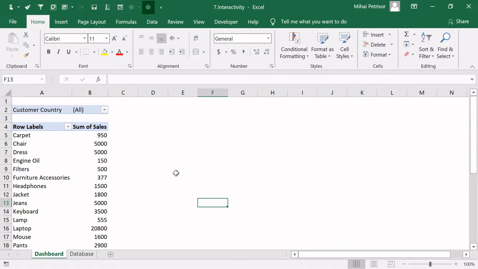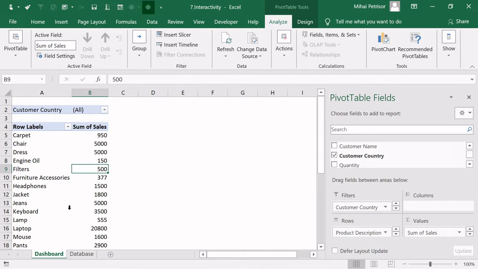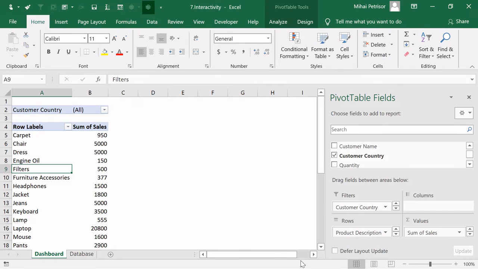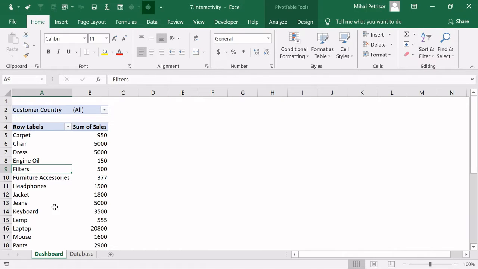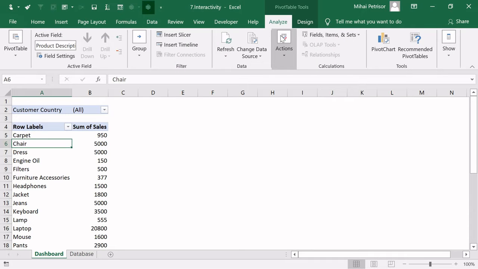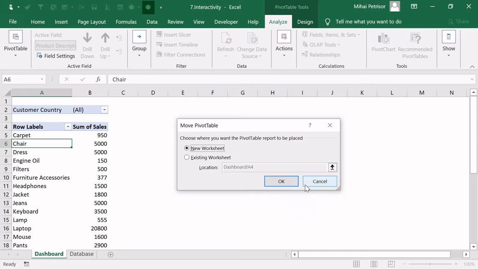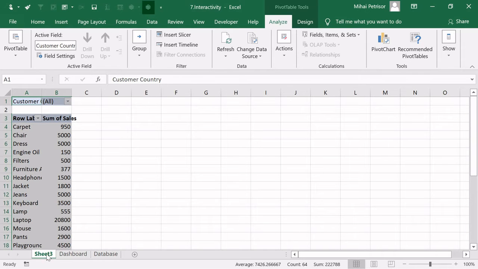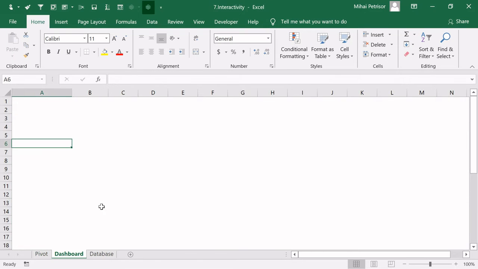In this video, we will see how to create a column chart controlled by slicer. In our case, we have a dashboard with a pivot table, but now what I want to do is to move again this pivot table from the dashboard into a new worksheet. I'm gonna rename it pivot, and then just keep the dashboard clear in order to bring my chart and slicers.